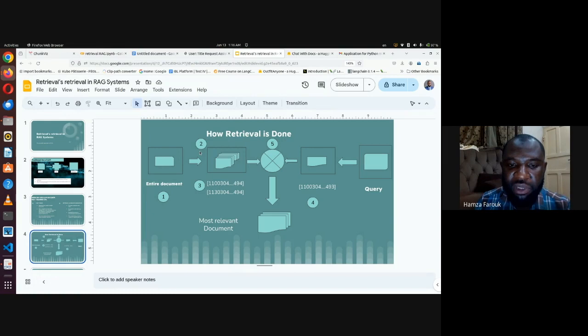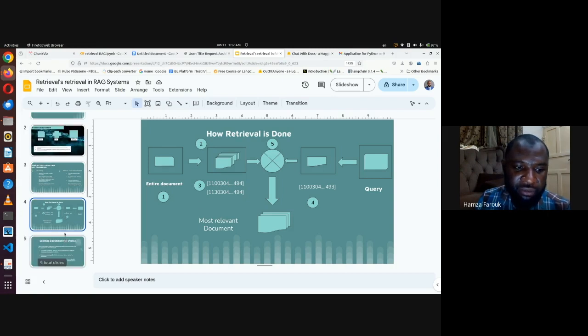The next step is for me to actually split this document into several chunks. I have to do this process because the entire document most likely is not going to fit into the LLM. It's going to exceed the context size. So how do I do the splitting?